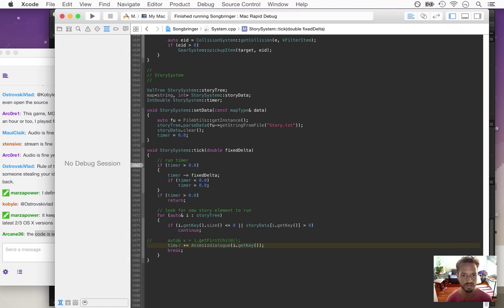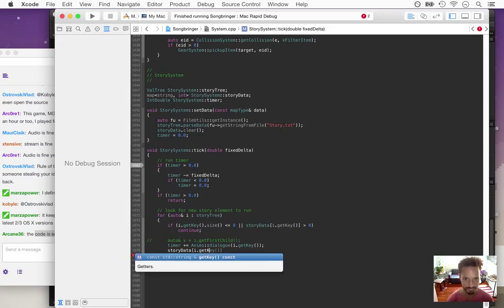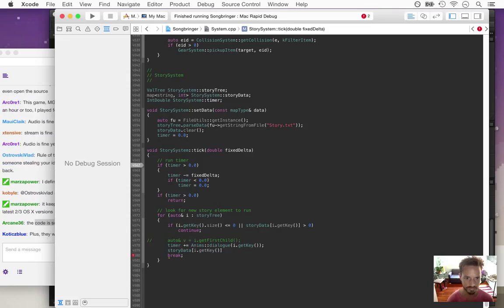Oh, one more thing. It just reran the same things. Once we've done this, we need to go story data, get key, plus equals one.